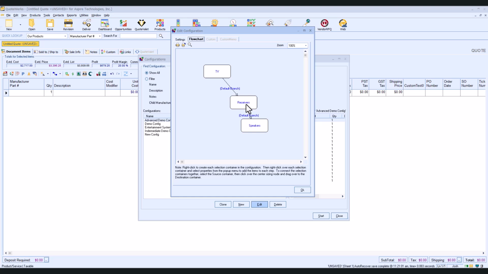So far we've only used default branch to link our selection containers. Now we're going to use a more advanced branching method with the navigation only branch. This kind of branch gives users a set of options to choose from without necessarily requiring that they select an item. If we wanted to include a lot more televisions in our configuration, we might want to categorize them so the list doesn't become too long and overwhelming.